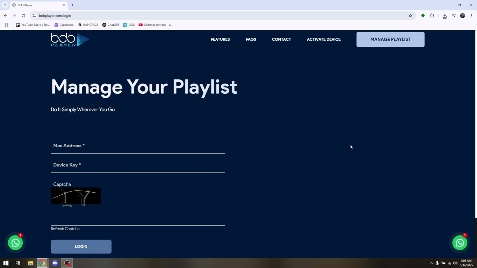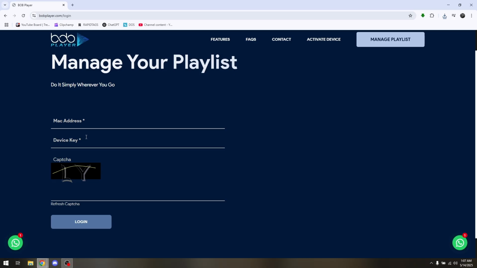How to activate BOB player. Now this process is very straightforward and the very easiest method possible. Now all you have to do first before you go directly to bobplayer.com/login is you need to have a copy of your MAC address and your device key as well.